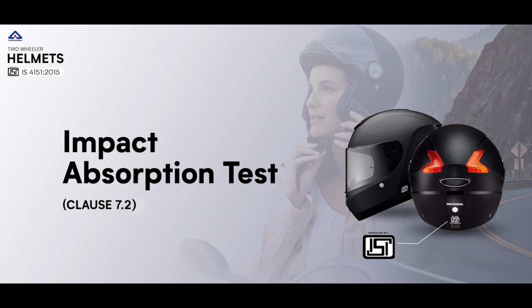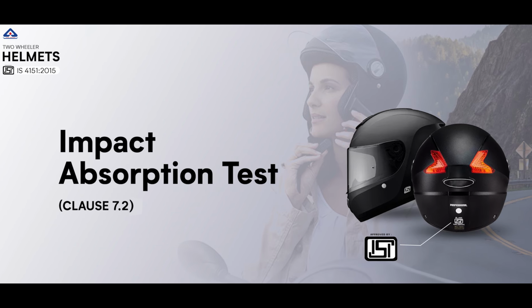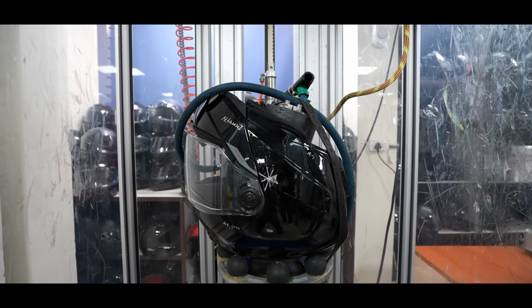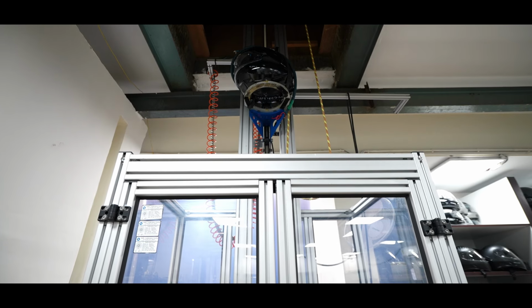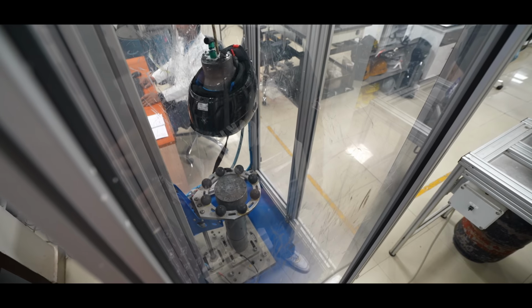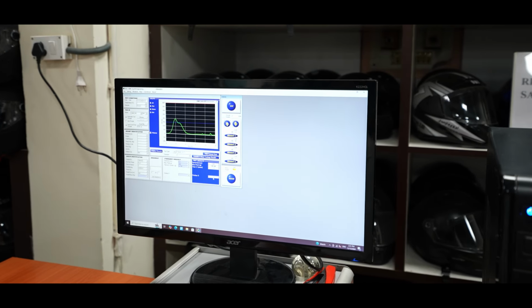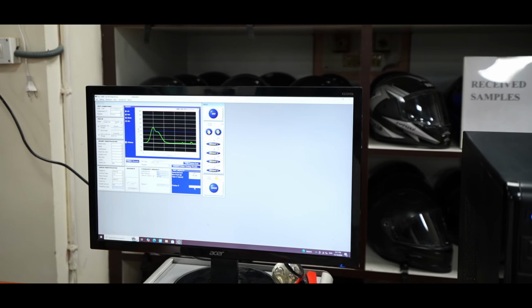Impact absorption test, Clause 7.2. The impact absorption test evaluates a helmet's ability to absorb energy from impacts. During this test, the conditioned helmet is dropped from a specified height onto an anvil, simulating accident scenarios. The results must meet these criteria for peak acceleration or duration of acceleration.